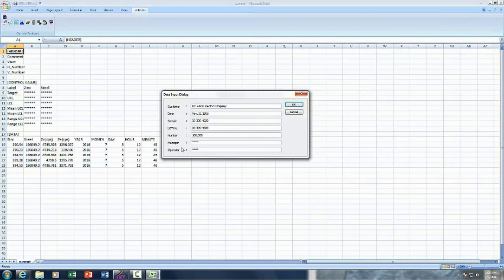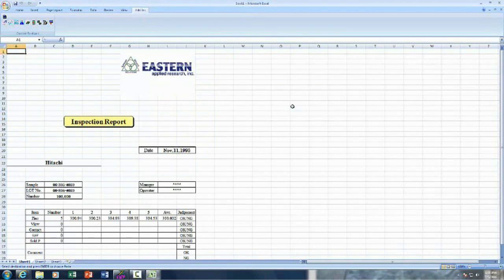Here is a nice feature where you have a data input dialog box. Your operator knows exactly what to fill in, and it automatically will be put in the report. So for customer, we put in Hitachi for this case. They can edit the date, the sample number, lot number, another number, manager, and operator. If those titles don't fit your needs, a supervisor can come in and edit those to be whatever heading title you'd like, plus add more. We'll hit OK. The test report is complete.